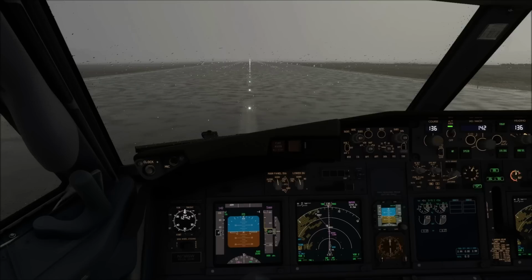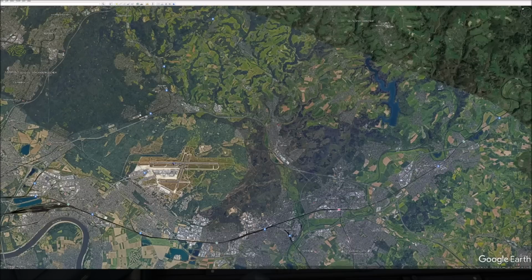Here we are at Cologne Bonn Airport. We are currently located on runway 14 left, and they use noise abatement procedure number 2, but with the acceleration at 1,500 feet above the aerodrome elevation. The reason they do this is because they have noise sensitive areas both close in and far out from the airport. Let's take a quick look at Google Earth to show you what that actually looks like.